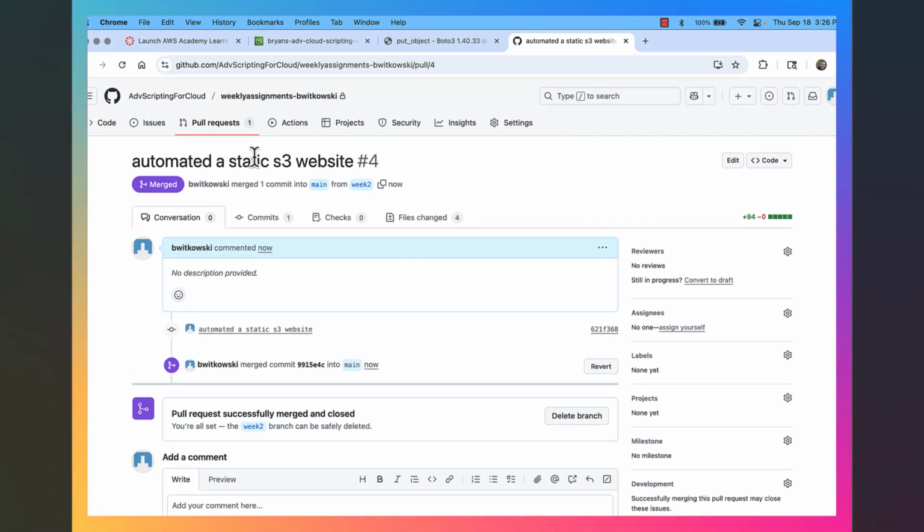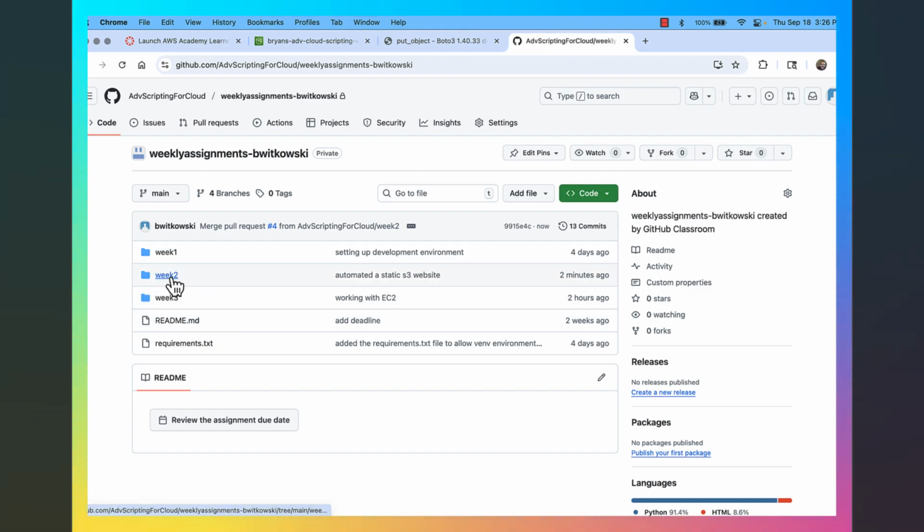And now if I go look at my code base, you can see that that week 2 folder is now pulled into the main branch. Okay, so that's the workflow that we're going to use for this course.